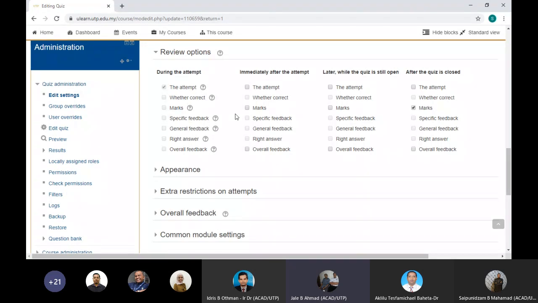And even after the quiz is closed, lecturers may have the option to uncheck the marks because this is not very urgent. So at any later time, for example the following day, you can go back to your review, to your test settings here, and then click mark. So you are sure that after one day or after 2 days, when every student has taken the quiz, only then you release the marks by modifying this option. So you don't necessarily have to put the tick mark here after the quiz is closed.